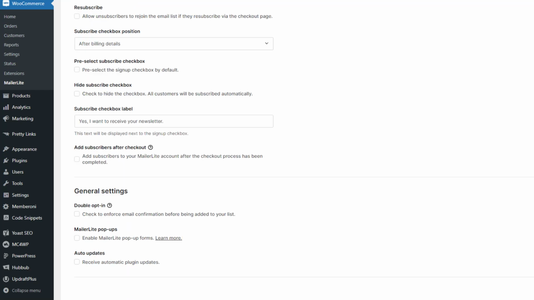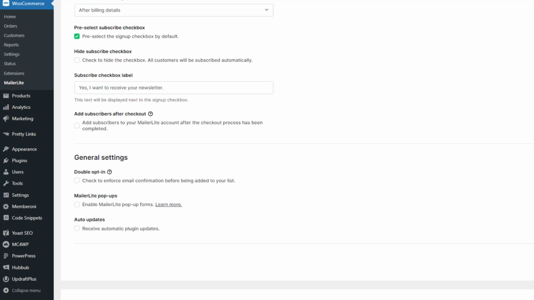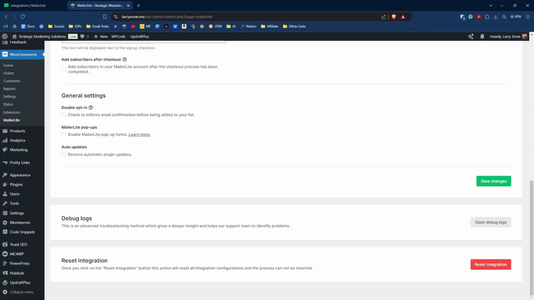You can have the subscribe checkout box pre-selected by default. I like to do that. You can also hide it so customers will be subscribed automatically. I don't like that. And here's where you can change what you want to say to people to entice them to subscribe. So you could say, yes, I want to subscribe to the awesome newsletter and receive marketing emails. You could make it a little bit more enticing. Okay, we can click on save changes.